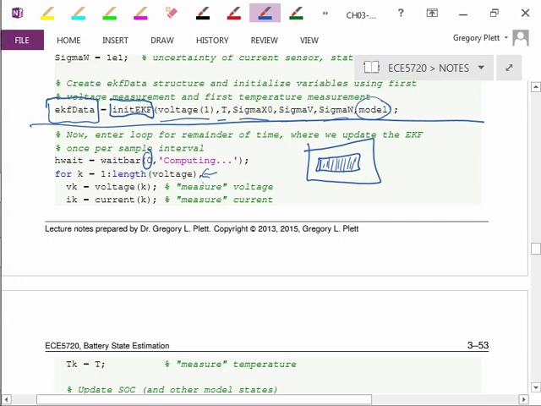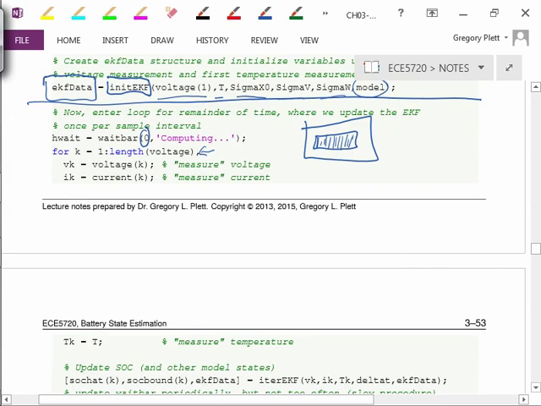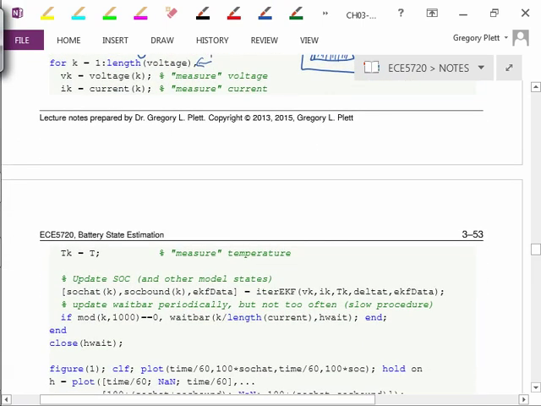So I measure voltage, I measure current, I set temperature, and now I update the state of charge by calling the iterEKF function, which we'll talk about shortly. I have to pass to it the voltage, the current, the temperature, the sample interval, and this data structure that was initialized by initEKF, but we update it and we pass it here, we update it, and you'll notice it's one of the outputs. EKF data is an input and an output from this procedure. The other outputs are the present state of charge estimate and the present bounds on state of charge.